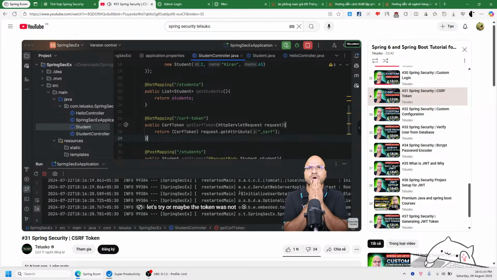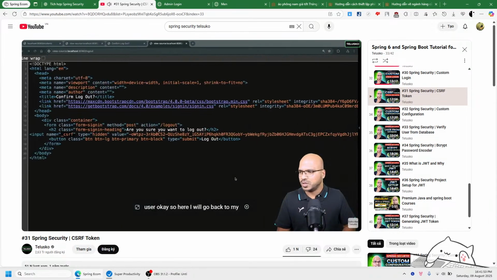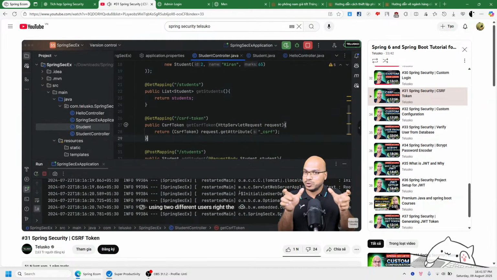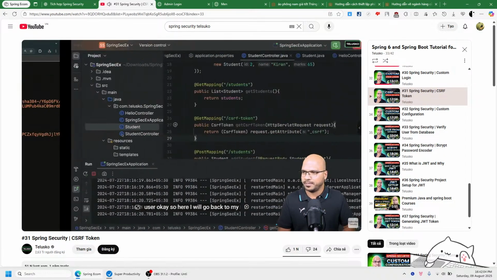Let's try. Maybe the token was not working when we tried with the browser. I don't know how I forgot that. We are using two different users, right? The browser is a different user. The postman is a different user. Okay, so here I will go back to my postman, not the browser.